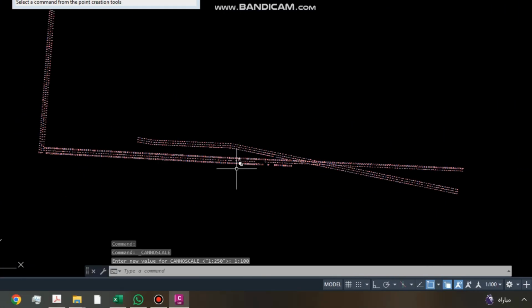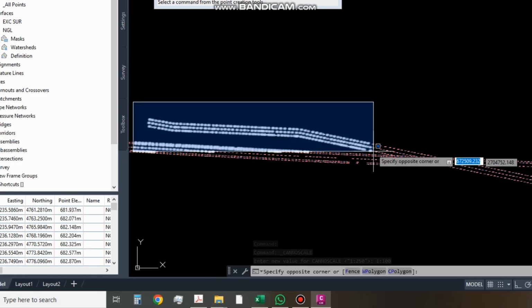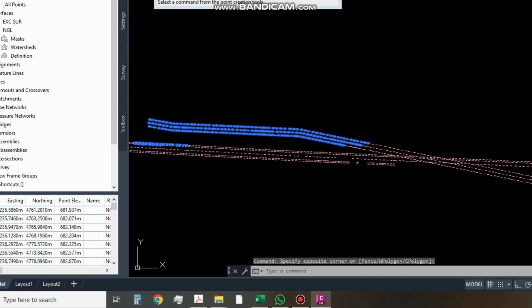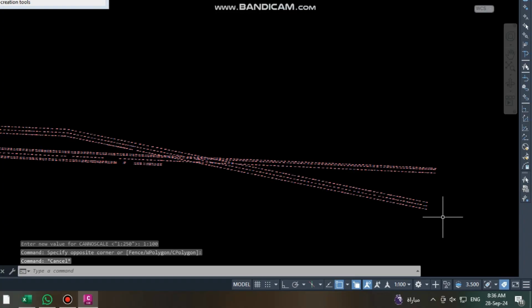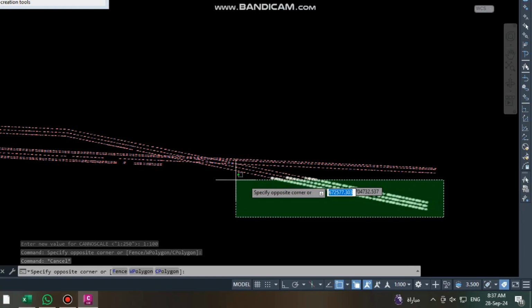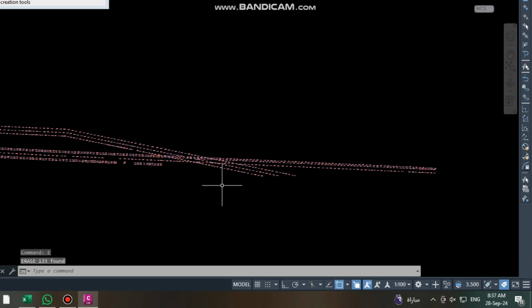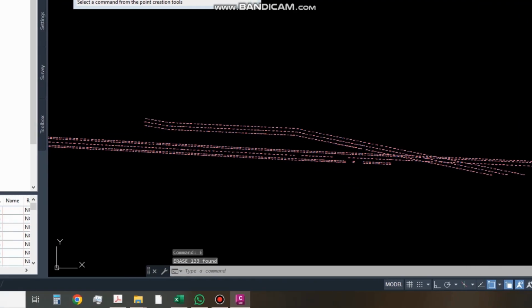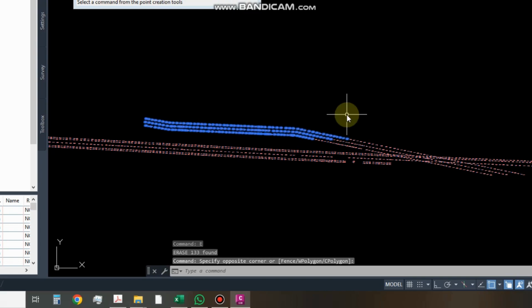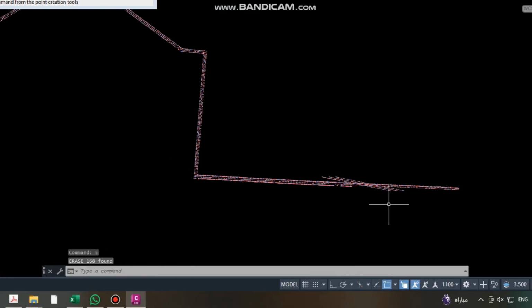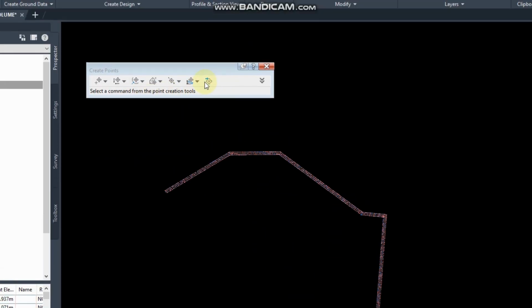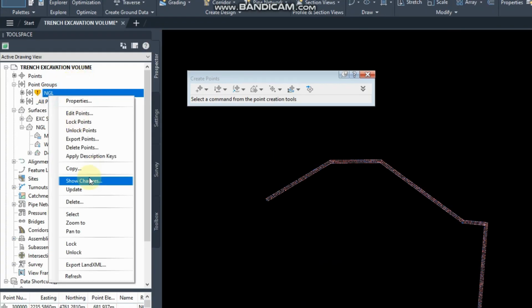So maybe this is the other pile. These fonts I think are not correct, so I will delete this, because the surface looks like this one. But it's for practice, so we will learn only from this one. And then from here, update the point group.